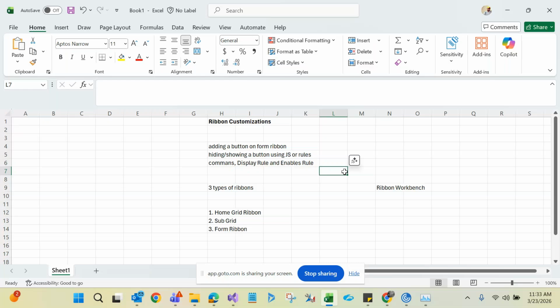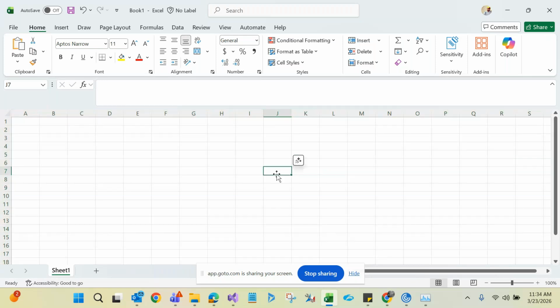Okay, so in the previous session, we discussed the ribbon customizations. We have seen how we can hide and show a button based on security role, or how we can hide and show a button based on form state: on creation, hide it, on updation, show it, right? And we also have seen what the differences are between enable rules and display rules. Okay, with this we are done with the ribbon customizations.